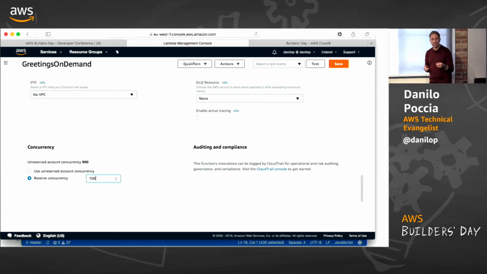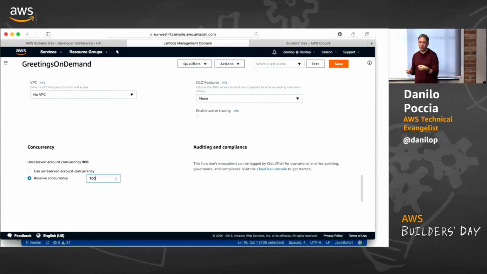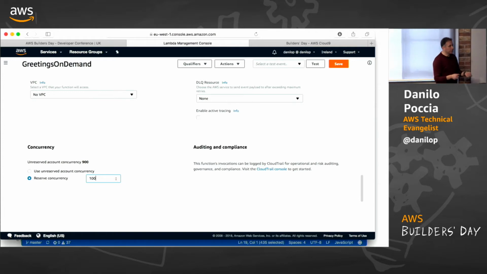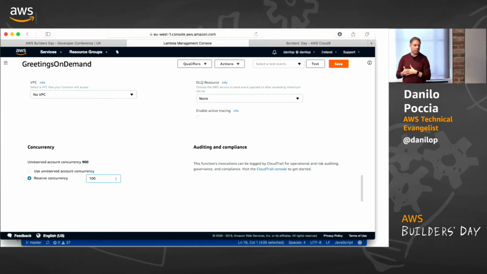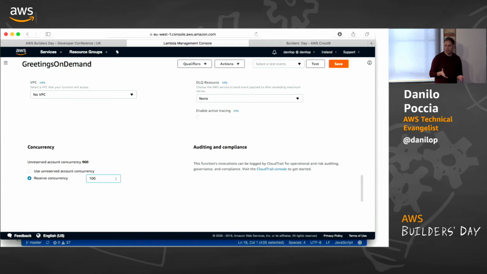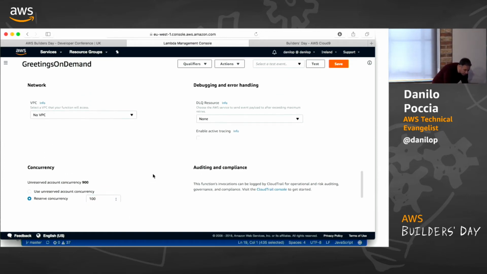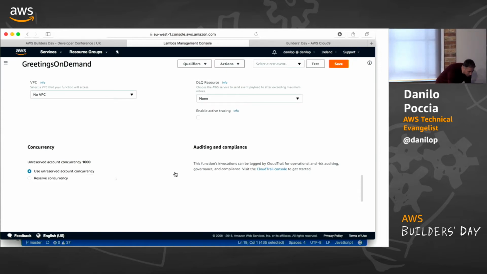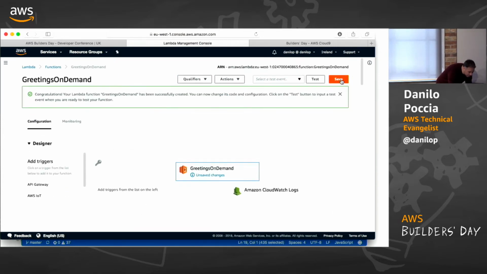That means it's not the throughput per second. If the function lasts 10 milliseconds, you can have a very high throughput with low concurrency. If the functions last 3 seconds, then the concurrency can limit the throughput of your application more. So think of this as concurrent execution. For now, I'm not changing this, so let's save it.